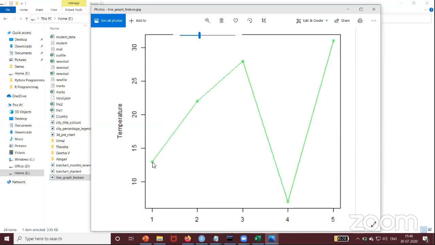Can you see the points? This point is also plotted. It is because of the parameter I have mentioned as O. When you say L, you won't be seeing any of these points. Only the line alone will be visible. And when you say P, only the points will be plotted. If I want both the lines and points to be plotted, then you can say the parameter as O. And then moving on to the next one.